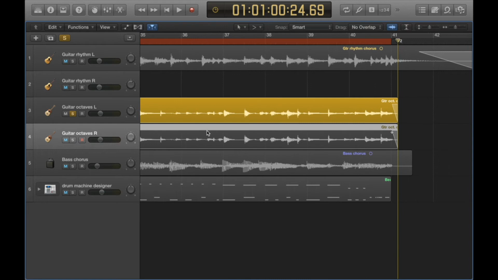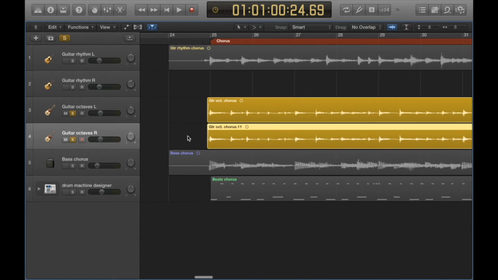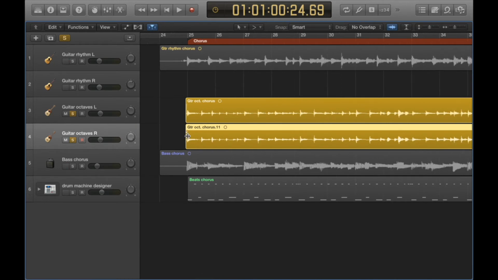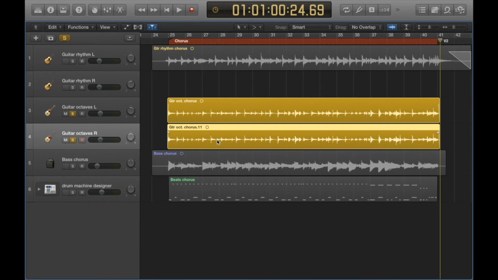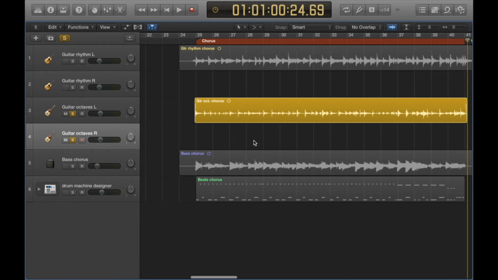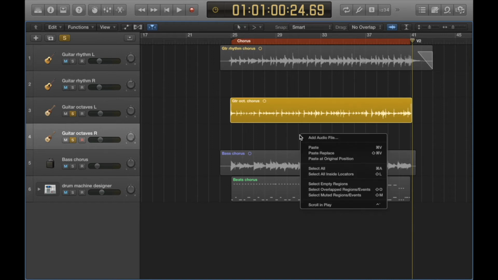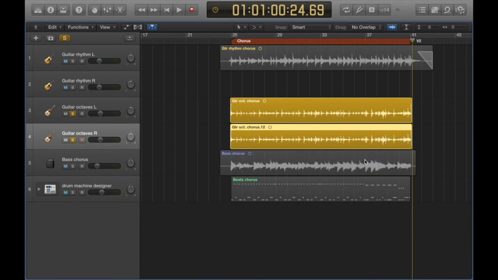And I think that has worked. But there's an easier way of going about that. A much easier way. So what I'm going to do is just delete this region that I've just pasted, and I'm going to copy the original region again. And now, regardless of where the playhead is, if I do paste at original position with this strip highlighted, it will paste just like that.